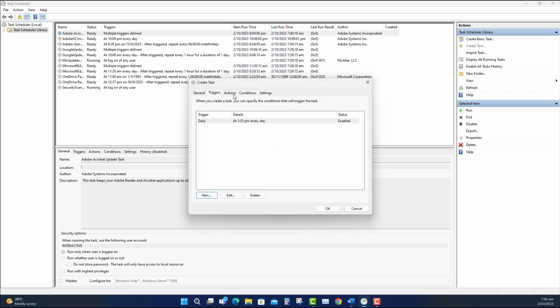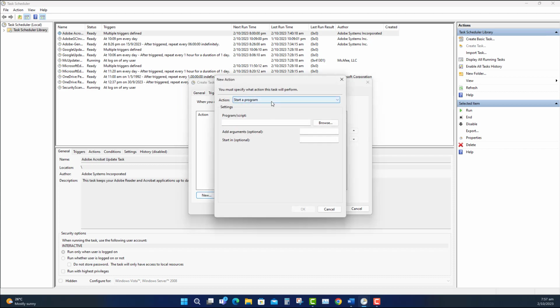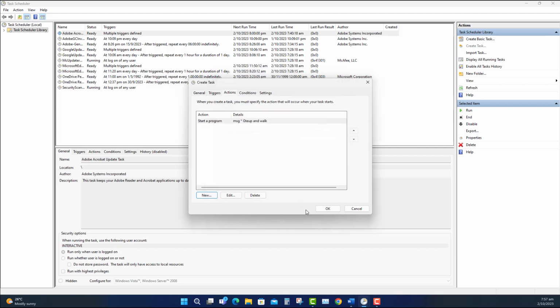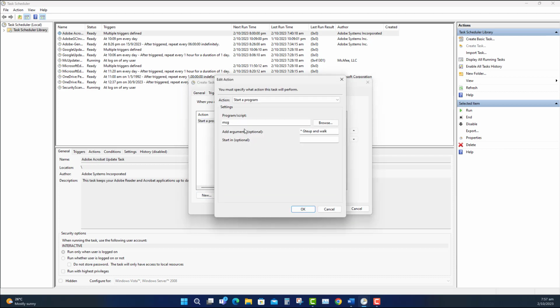Here I'm going to go to the Actions tab, click New, and choose Start a program. The earlier option we were using was msg in the program or script option, and in the arguments I was using a star and then the message. But unfortunately, this option does not work on Windows 10 and 11 on some devices. So I'm going to find a solution for that, and I'm going to edit this because it is no longer working.